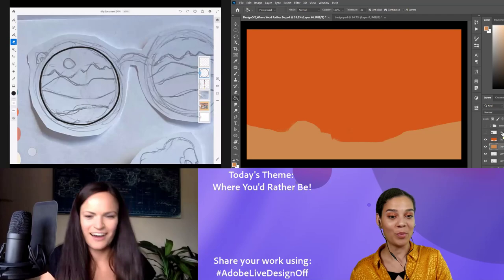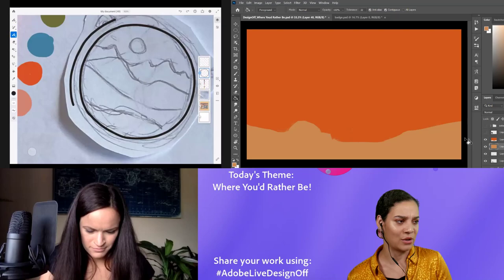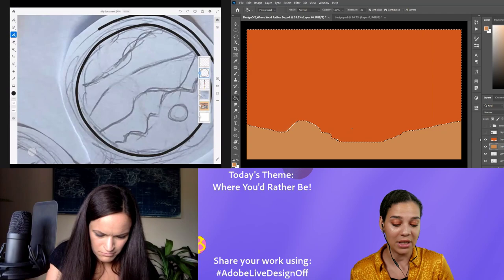This is very good. So that, and then one of my main go-tos that I'm also using today is, I'm huge into blending modes.